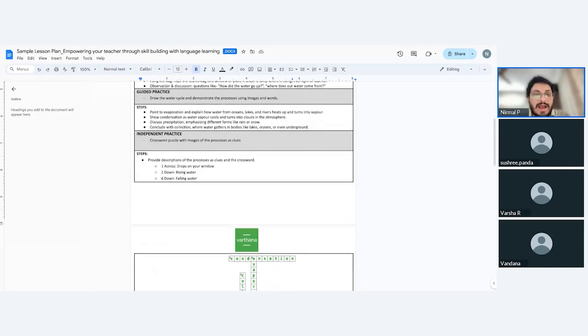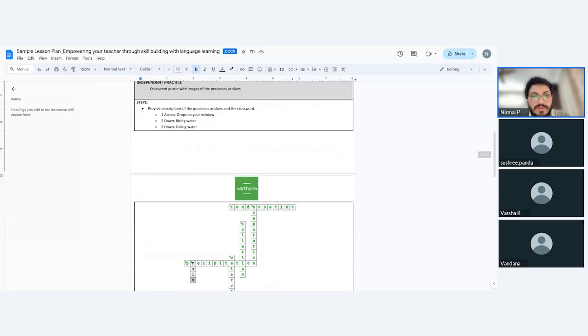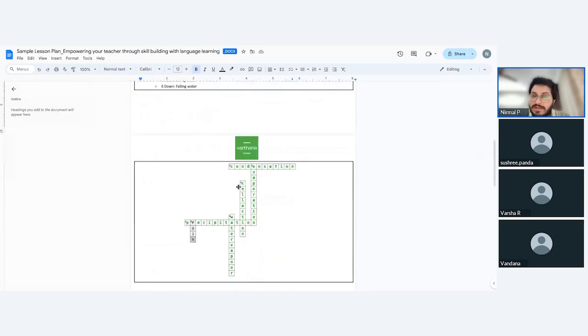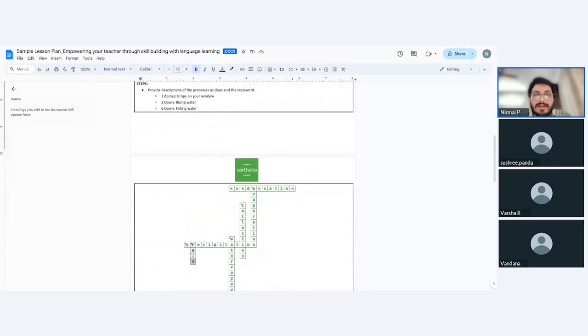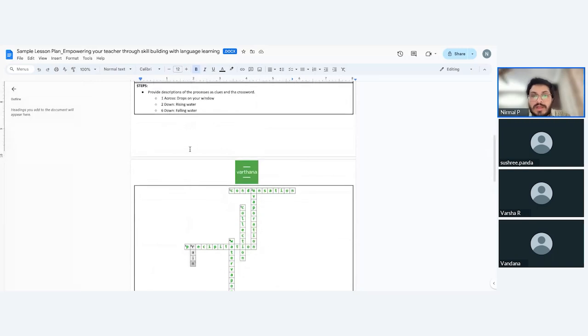So here I have just provided a crossword that contains different processes, different words related to the water cycle. As you can see, I've just provided three clues, one across, that means one going to the right, that is this one. It says drops on your window. So students are going to read that and understand what the drops on your window are. Oh, that's condensation. So they're going to fill in condensation over here.